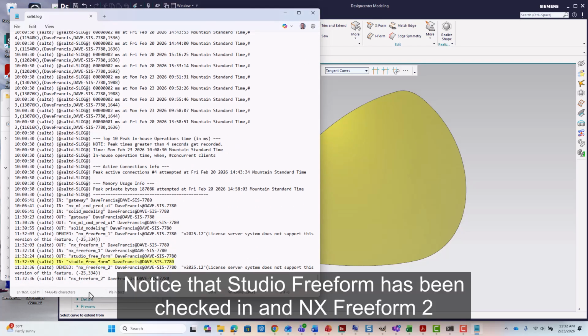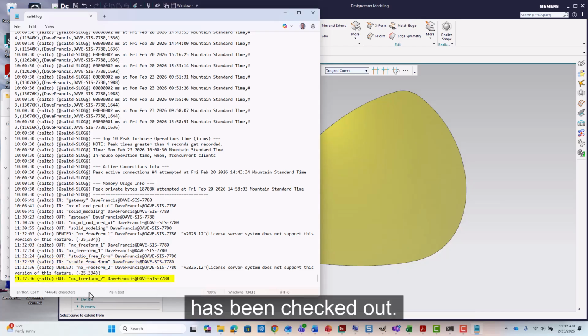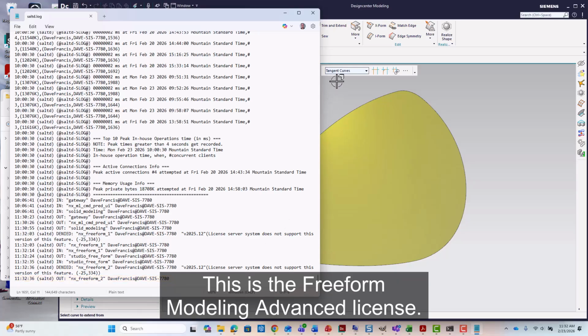Notice that Studio Freeform has been checked in and NX Freeform 2 has been checked out. This is the Freeform Modeling Advanced license.